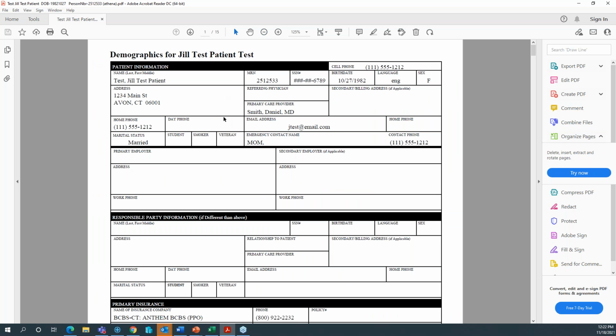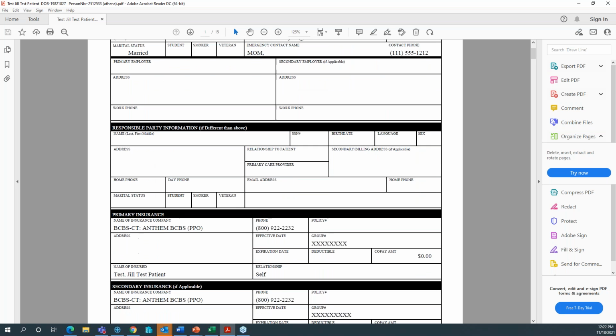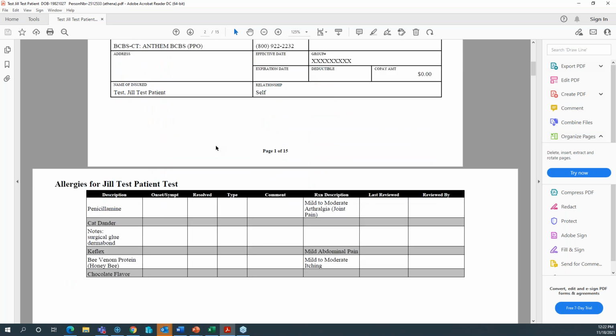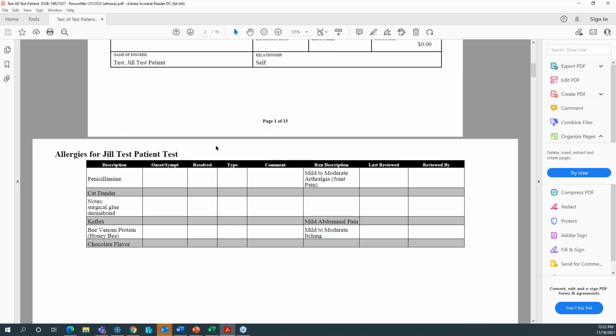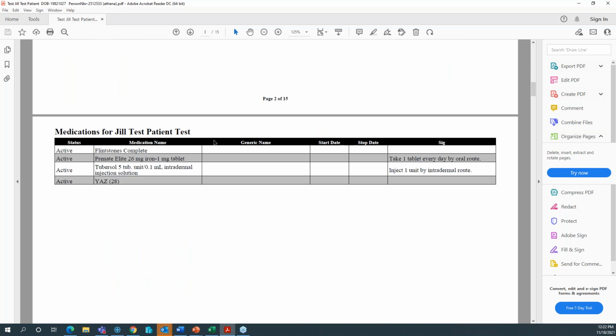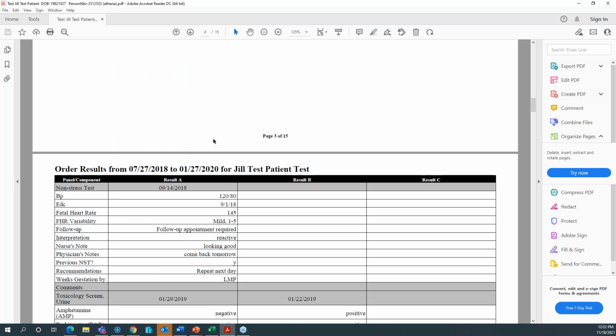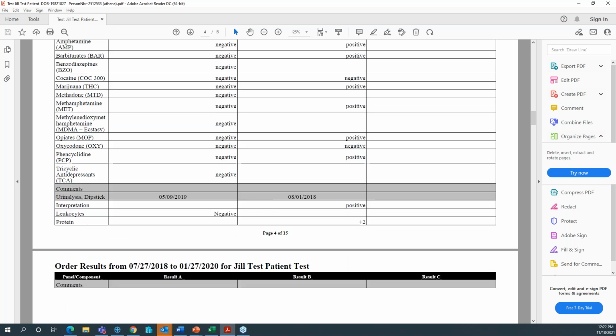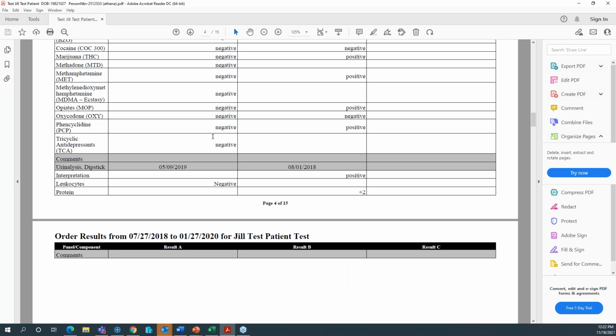And you can see here, the top part is the demographic information with regards to the patient. You get to see their insurances, responsible party. And then if you scroll down, you'll see the various sections and how they're laid out in a nice table format, so it's easy to read. So here you have the allergies. You'll scroll down to the next page and you'll see medications. And you can scroll down and you can see order results. So you can see the various sections and how it's laid out in a table format.